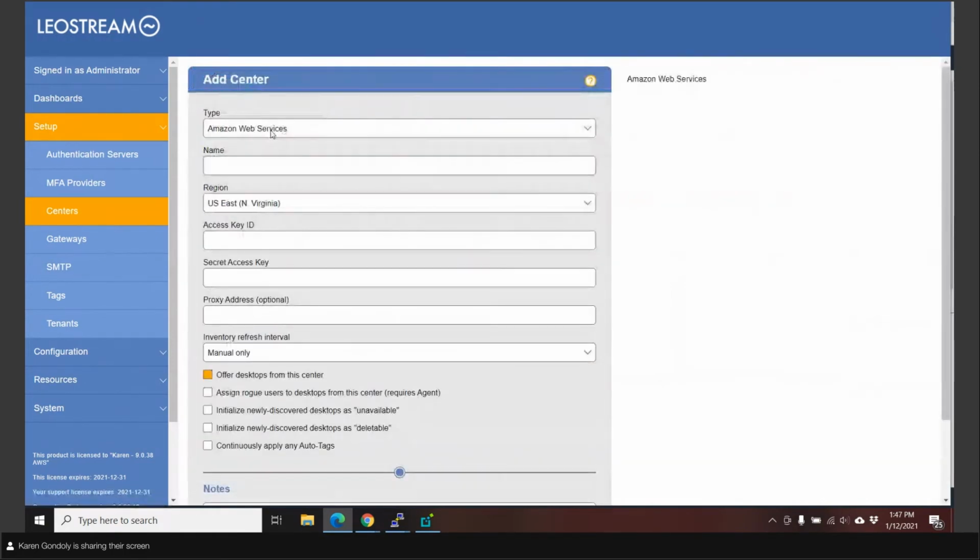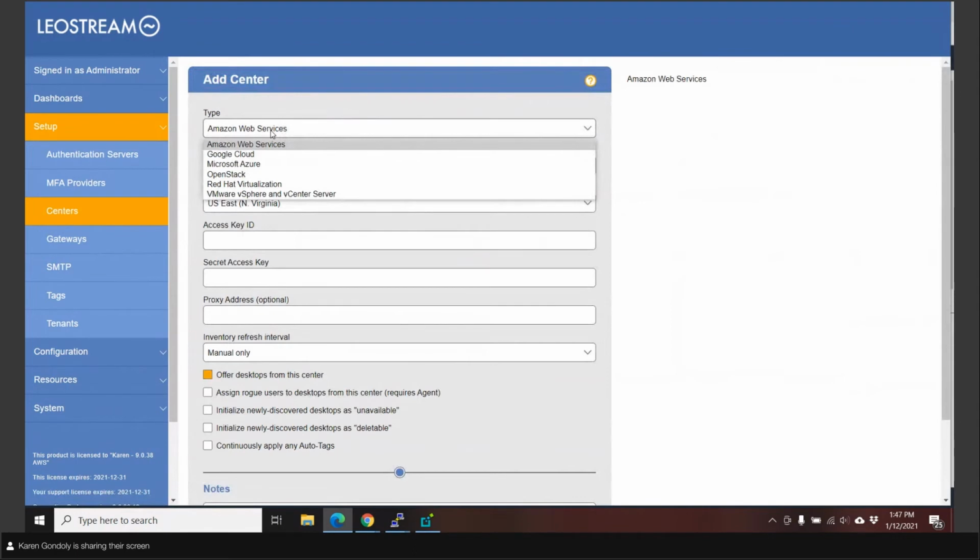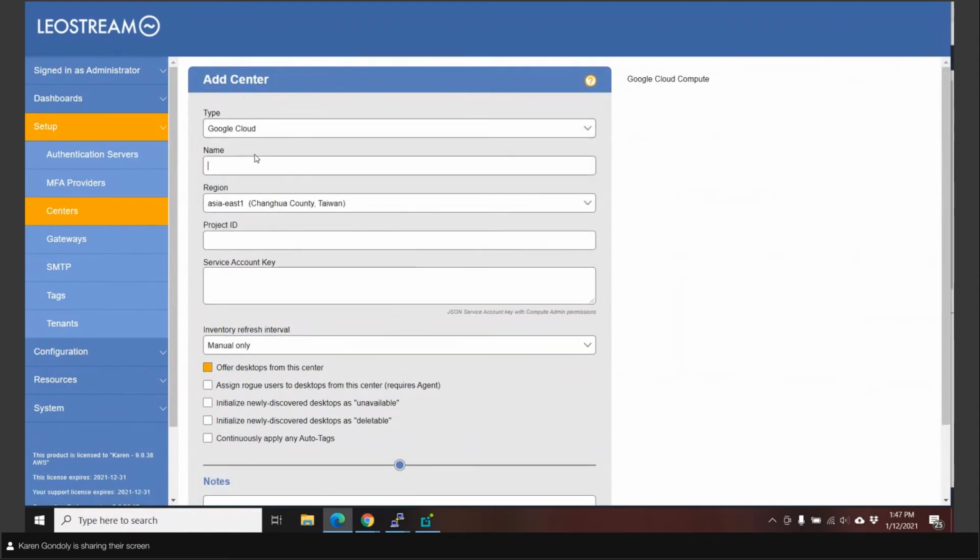Adding a center is very straightforward, and you can see this is where if you wanted to do a multi-cloud environment, you can create all the different clouds or connect to all the different clouds here. You can connect to different regions within the clouds.